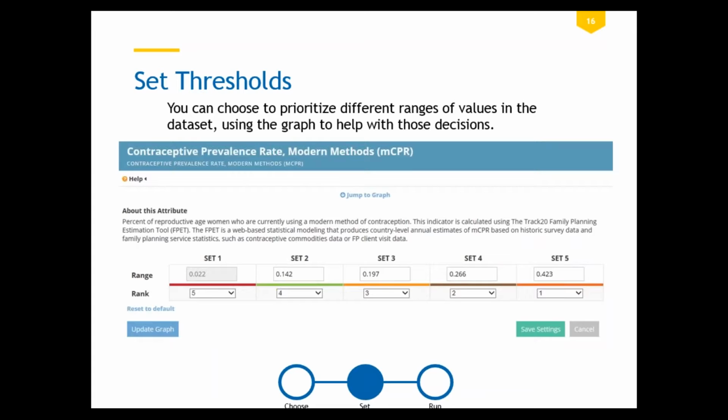So the data for all of the quantitative indicators, such as MCPR, are brought into the tool and organized by quintile. So there are 5 sets, each one with 20% of the countries. You can see the ranges start here with 0.022 in set 1. And the reason that value is gray is because that is the value associated with the country that has the lowest value in that data set. So you can't really go below 0.022. So each range is from the lower bound to the next bound of the next set. So you can see set 1 will be from 0.022 to just below 0.142, so 0.141.